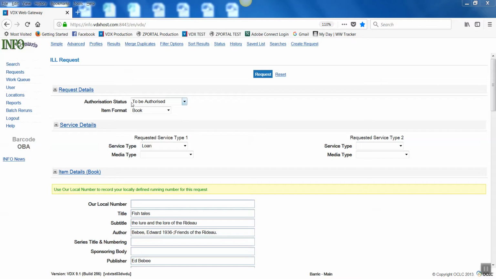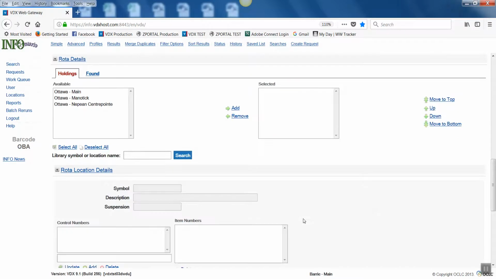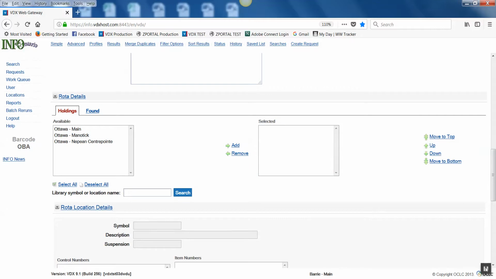Let's look at authorization status first. VDX defaults to be authorized by VDX for all intents and purposes. So when you want VDX to build the Rota and there's an ISBN in the record, you submit your request to be authorized. When there is no ISBN in the record, you need to change the authorization status to authorized, which is basically staff authorizing a request to locations that they are choosing for the Rota.